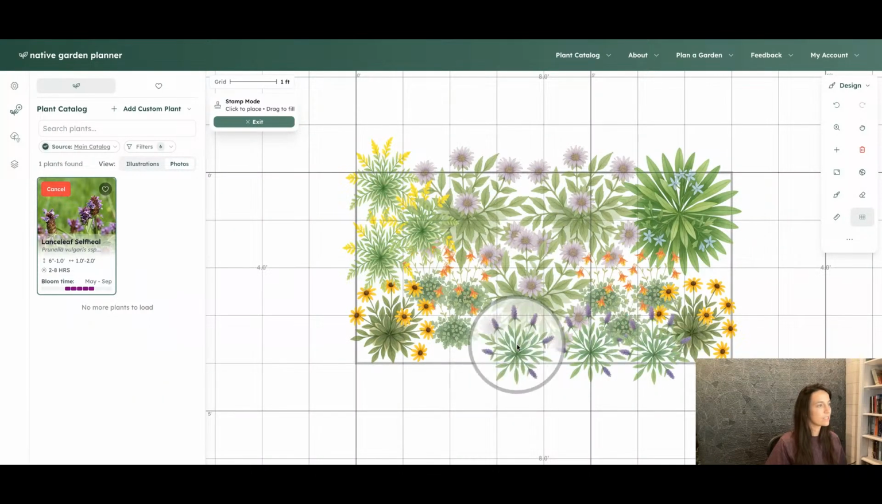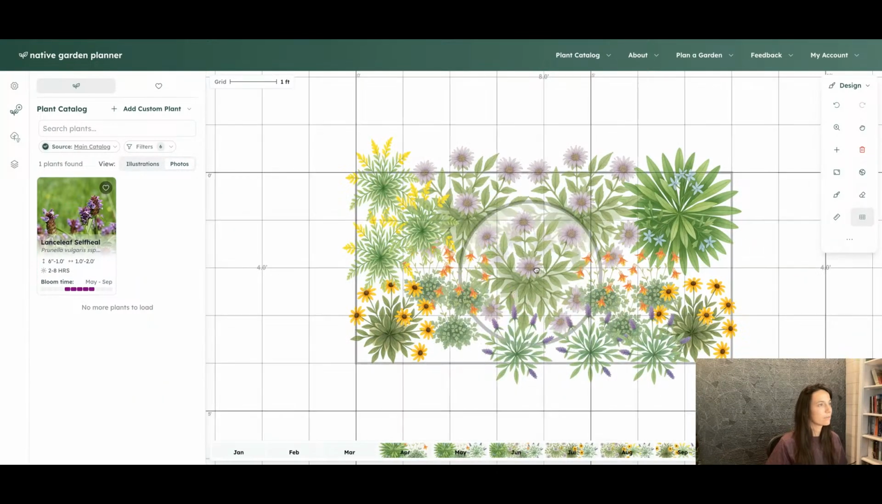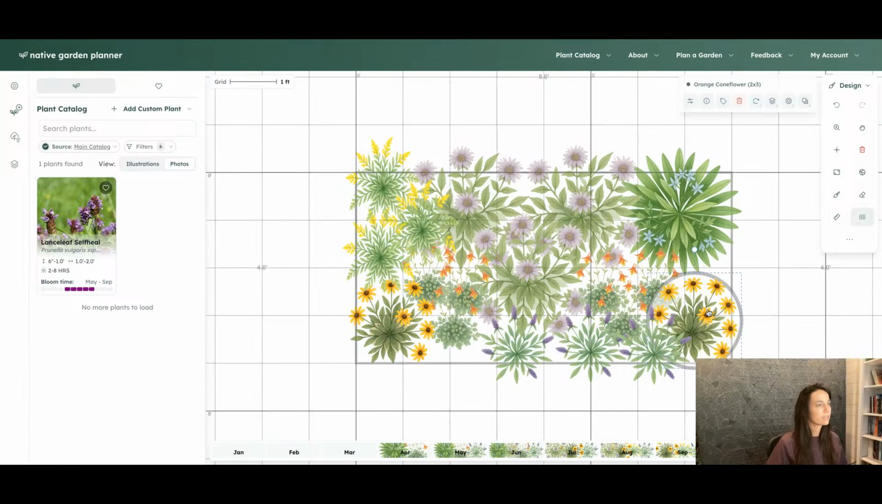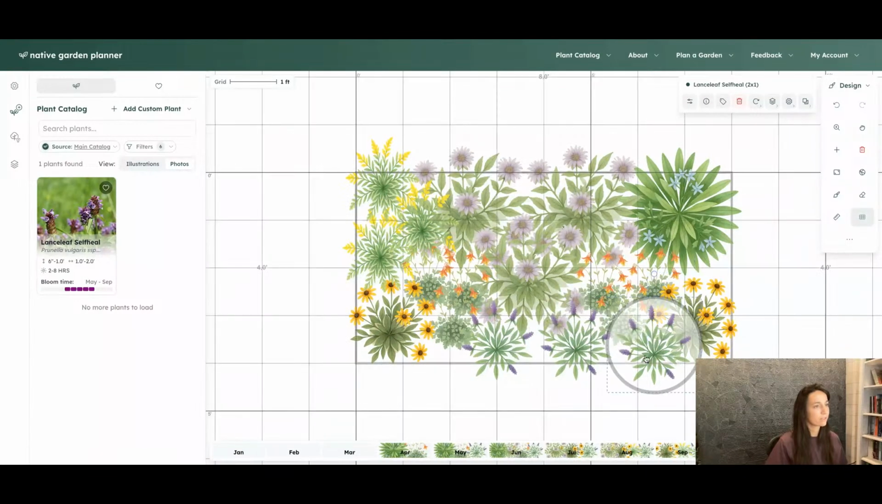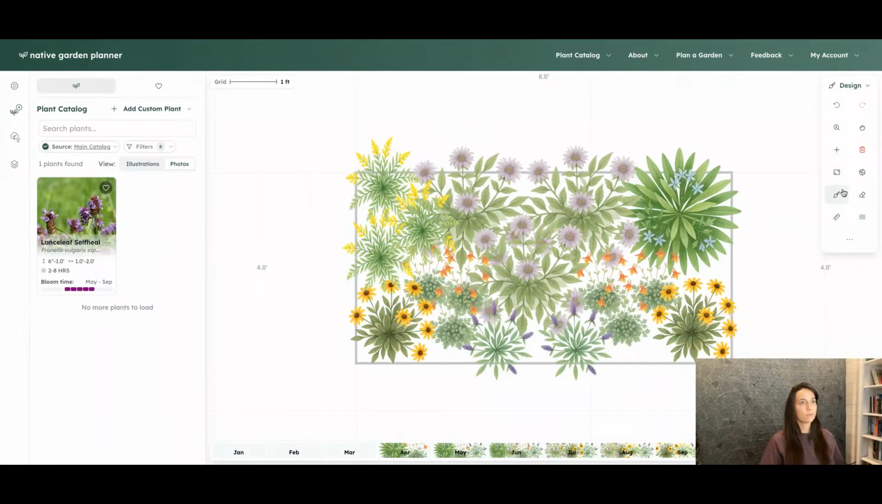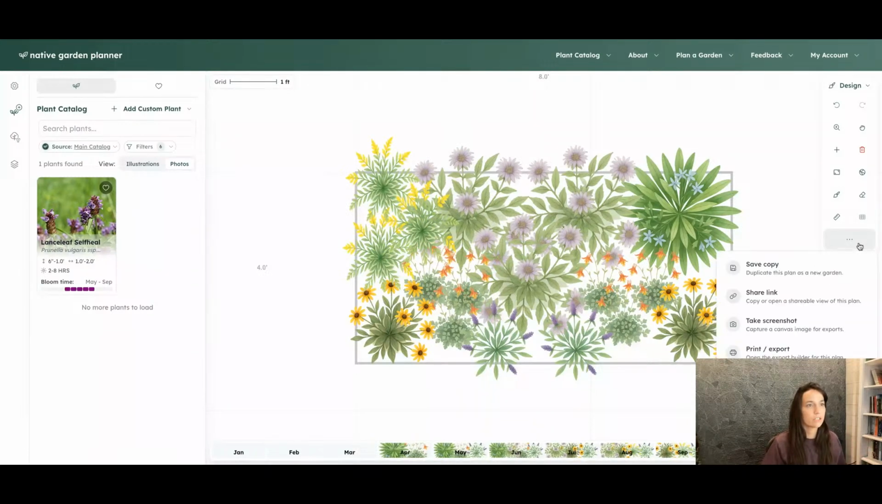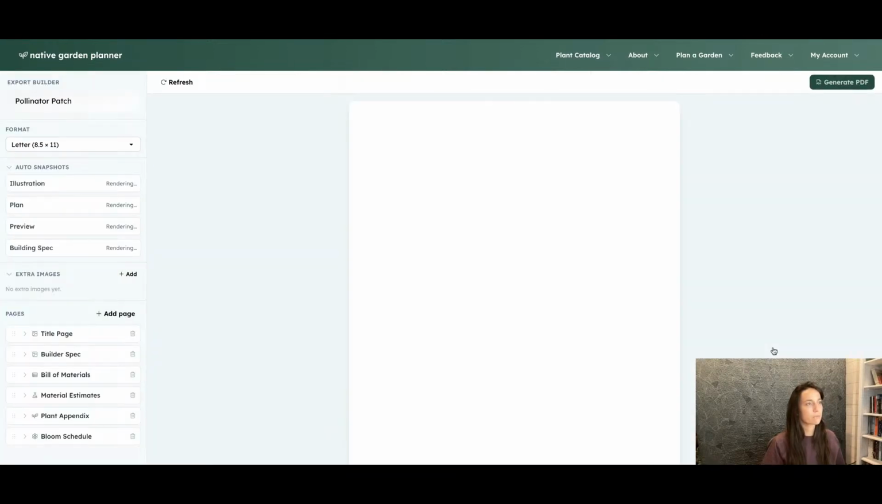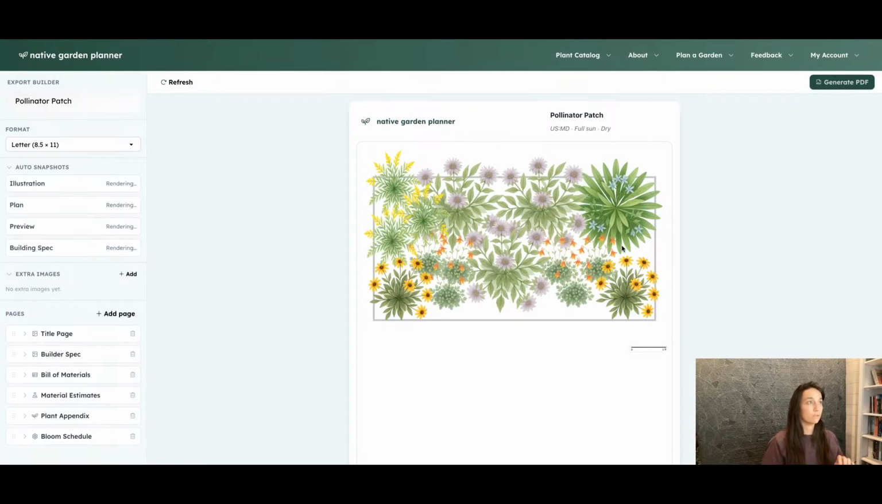So now we can put these here. Let's say we move everything back a little bit. And yeah, here's our pollinator patch. So let's say I like this for now, but let's say I wanted to make some changes without affecting this. Let's go into this. And before maybe we do that, let's open up the export so you can get a sense for what you can print out and take to your implementation team.